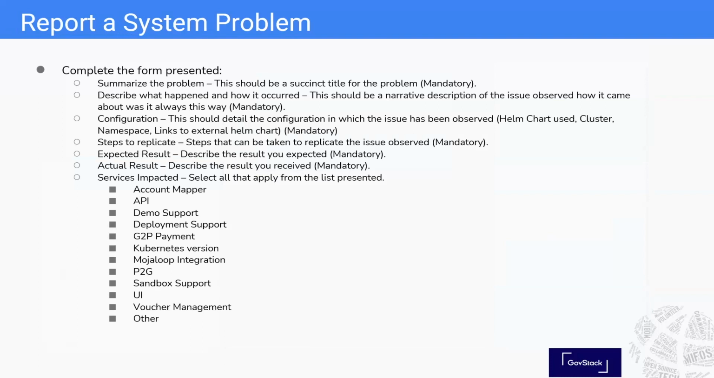We need the quick summary, a succinct title for the problem, and you'll find that's a mandatory field within this. A description of what happened and why it occurred, so a narrative description of the issue. How it came to be this way, you know, was it always this way, etc. Again, that's a mandatory field. The configuration, so this details the configuration in which the issue has been observed, you know, the Helm chart used, its version 1.13.0, for example, the clusters, the namespace, links, etc.